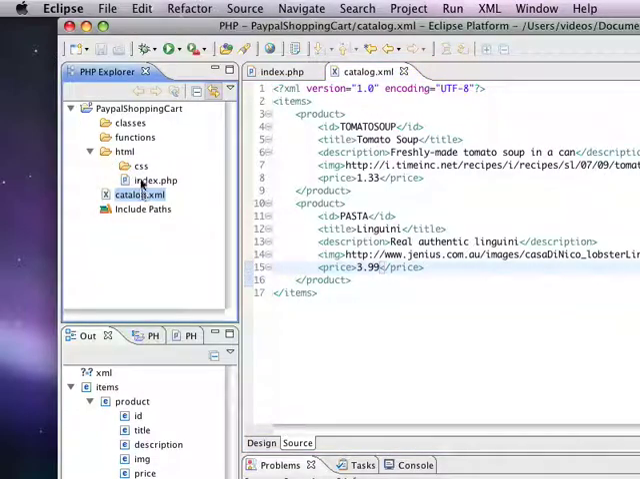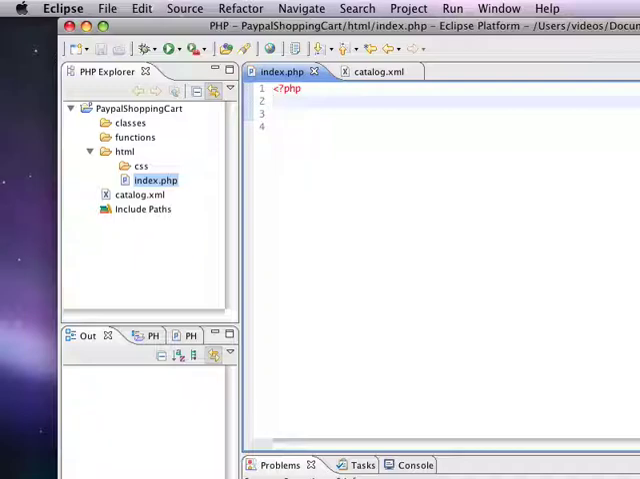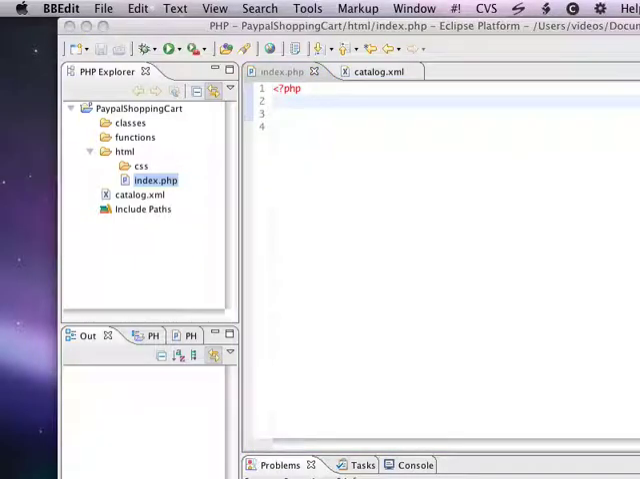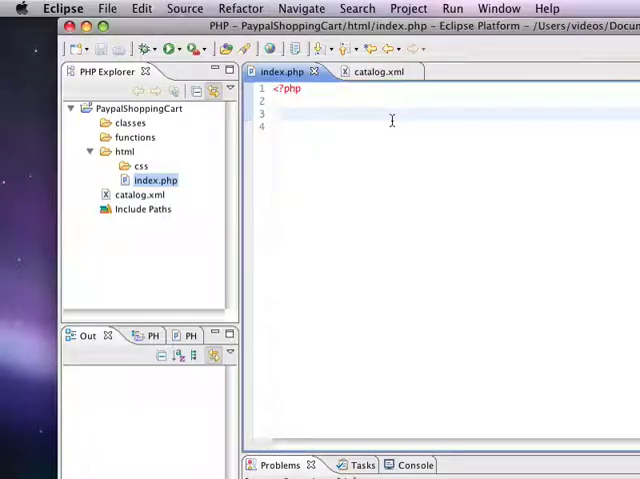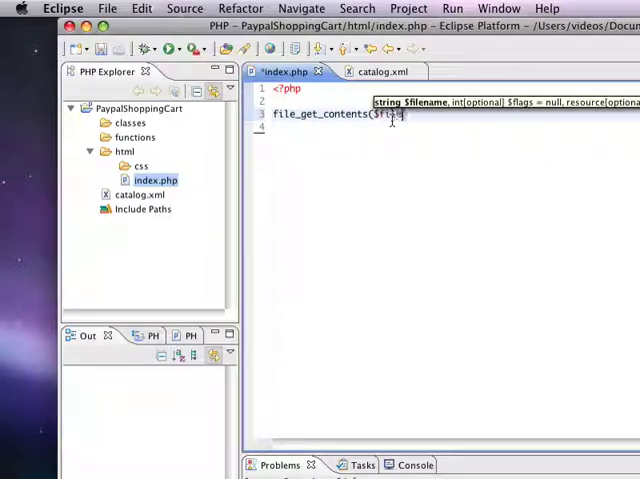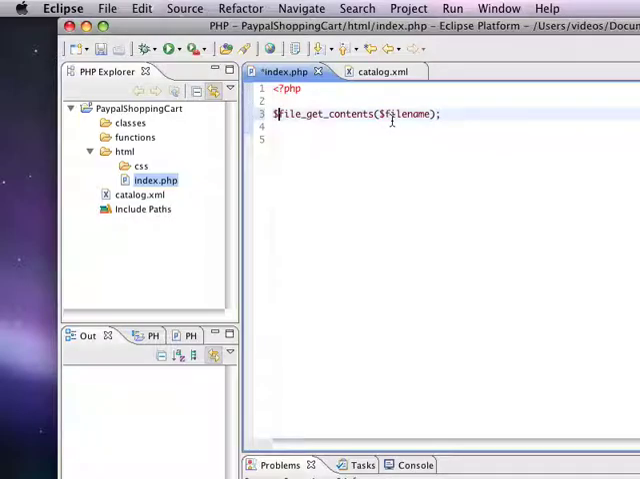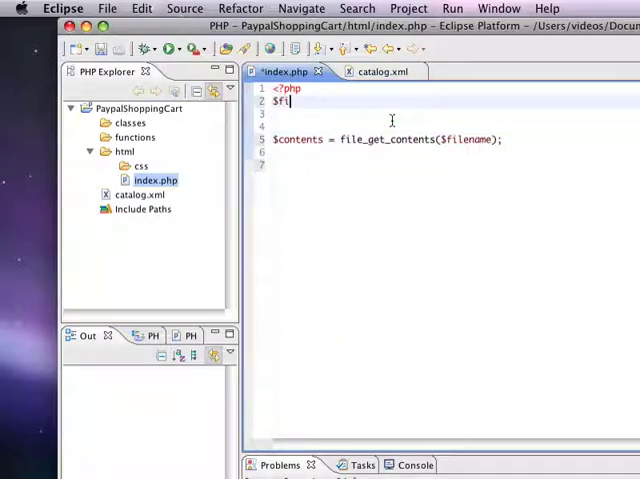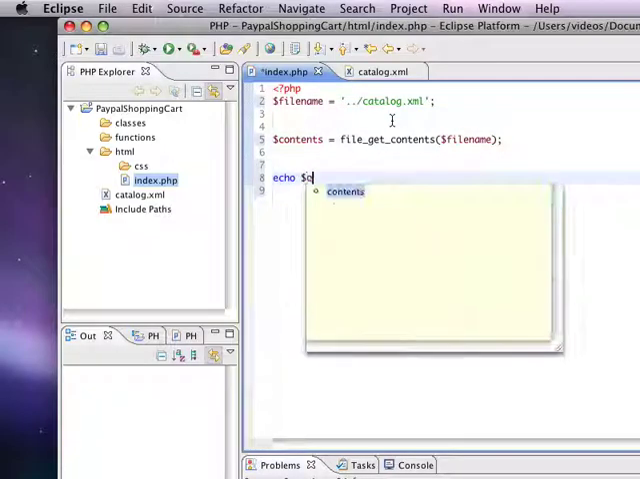So in PHP, there's this excellent function for doing just that. And in order to get the actual file contents, I'm going to do file_get_contents, and then I'm going to do filename. And this is going to be contents. And filename, in this case, is going to be catalog.xml. And then I'm just going to echo those contents.